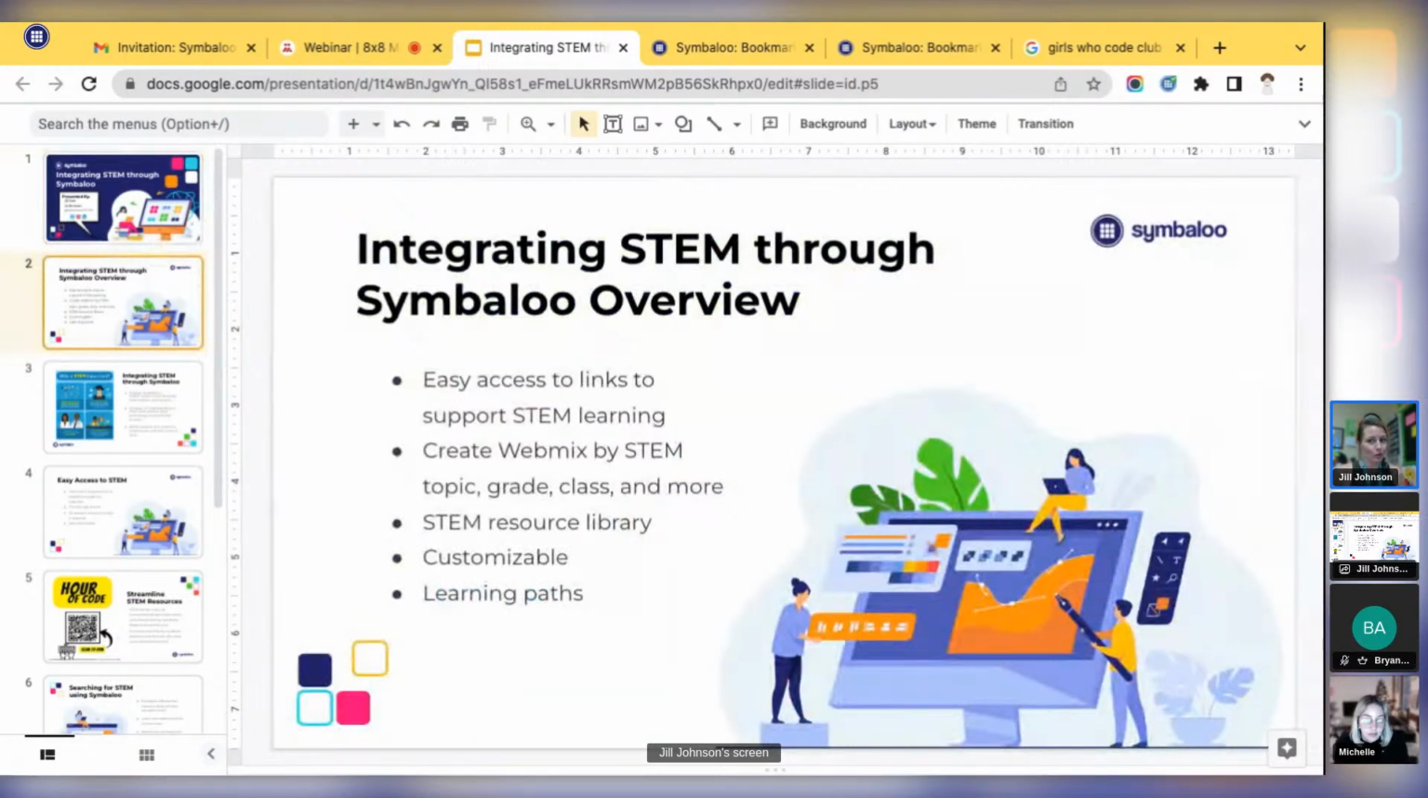So if you are new to Symbaloo, or you've never heard of it, Symbaloo is essentially a bookmarking tool that helps you organize links more easily. There's a few other bookmarking sites out there, but Symbaloo is the best one that I've come across. I first learned about Symbaloo probably 4 years ago. I was earning my master's in educational technology and instructional design, and I came across Symbaloo as one of the ed tech tools. And yeah, I just loved it.